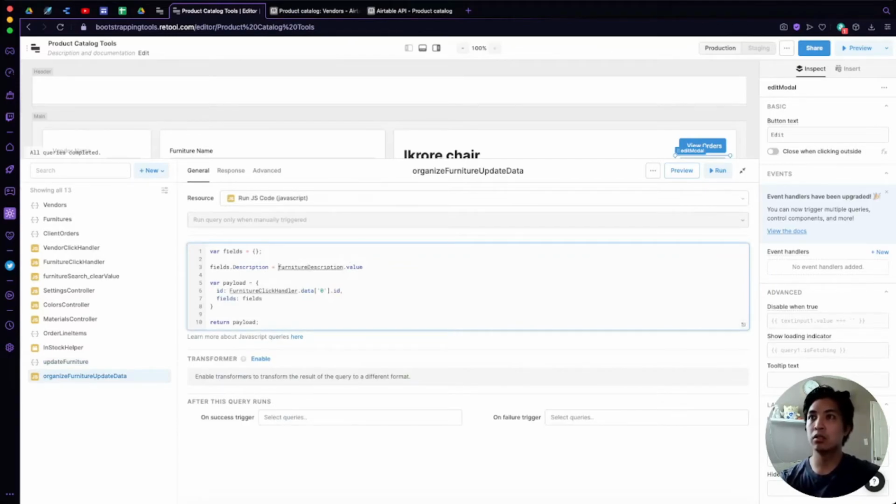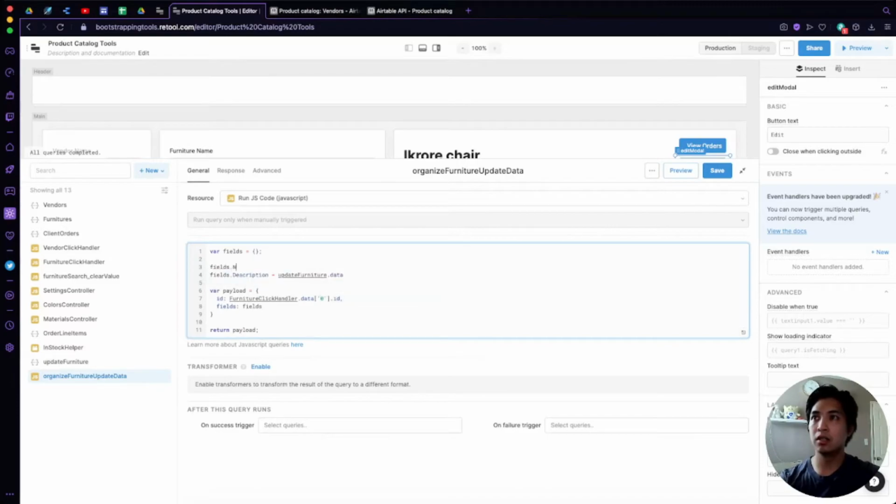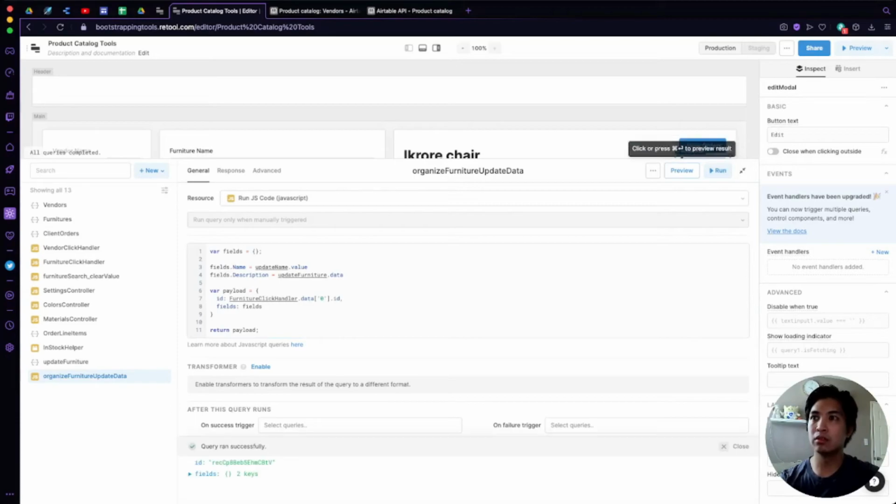That's not what we want. We now want the update furniture dot data. So whatever that is going to run that, and then also let's put in fields dot name equals update name. This is dot data. It's probably because of the object type that you're getting these differences. Let's go ahead and save that. So when we preview it, we should see the same thing, no errors. For a chair, key value 1.